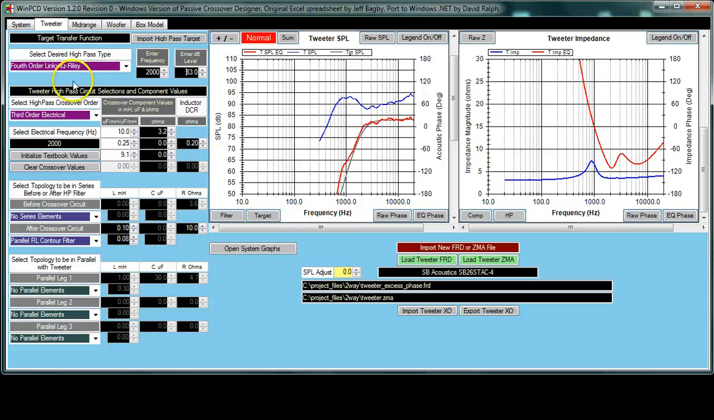The other section, at this point in this lesson at least, is the tweeter high pass. In this case, circuit selections and component values. I'm just using the demonstration with a tweeter. What you do here is you select the high pass crossover order, and this is the electrical order, not the acoustical order. This is the electrical order. You can have first to fourth.